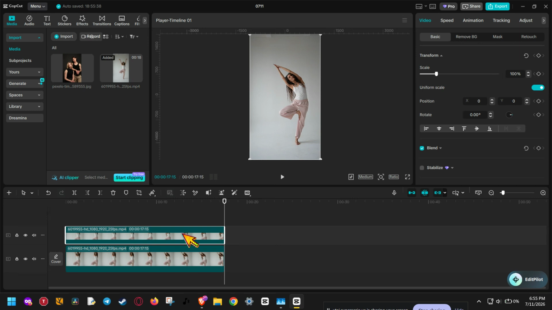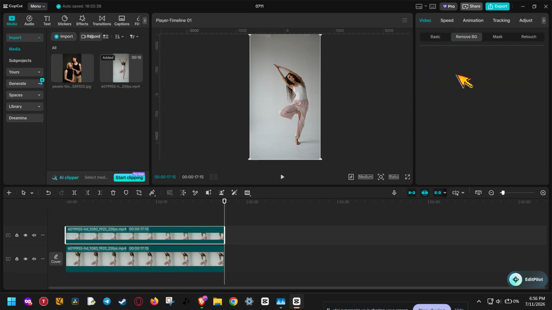Next, we need to isolate the foreground subject. Select the top clip on V2, then go to the Video tab in the top right Properties panel. From there, find the Remove BG option, or in some versions it may be called Cutout. Click it and then choose Auto Removal. CapCut will now detect the person or subject in your video and remove the background from the top layer, leaving only the foreground element visible. At this point, you should already have the main structure of the effect in place. The original clip is still underneath and the subject on the top layer is isolated.